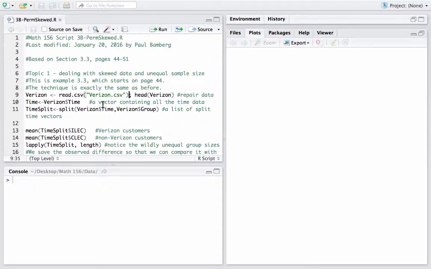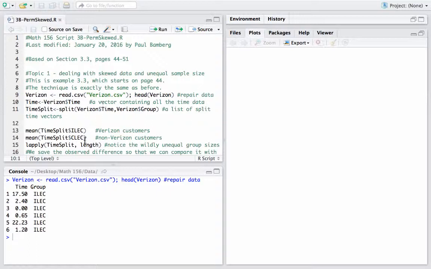So we're going to be using the Verizon case study, so go ahead and set your working directory appropriately, grab the verizon.csv data from the textbook website, and let's read it into memory. This data set has just two columns: the amount of time in hours it took for a problem to be repaired, and whether the problem was suffered by a customer of the incumbent local exchange carrier, or ILEC, or the CLEC, the competing local exchange carrier.